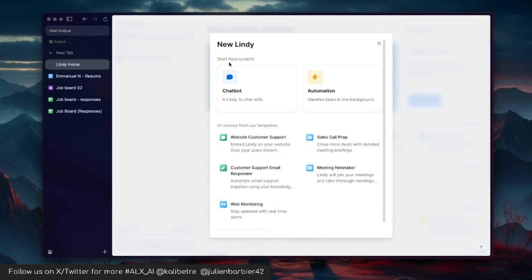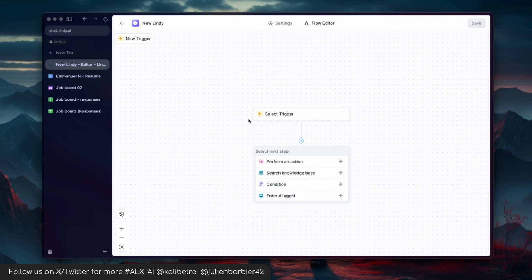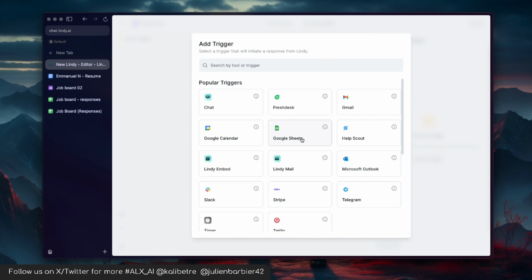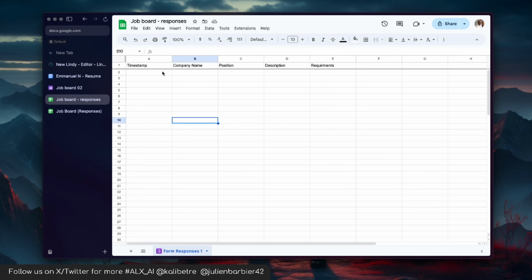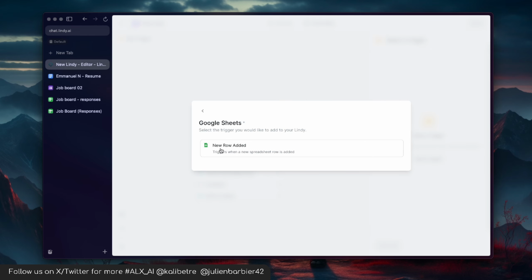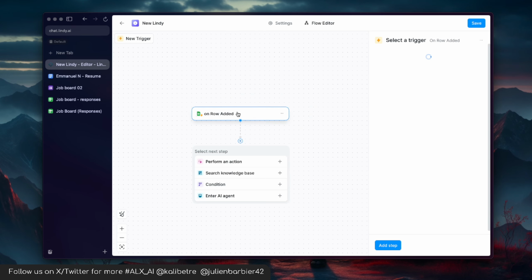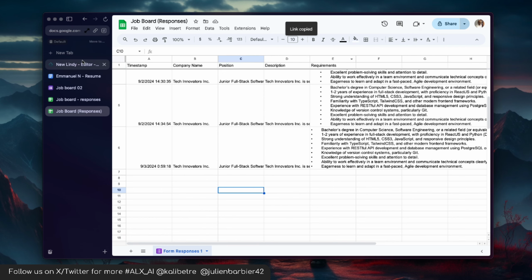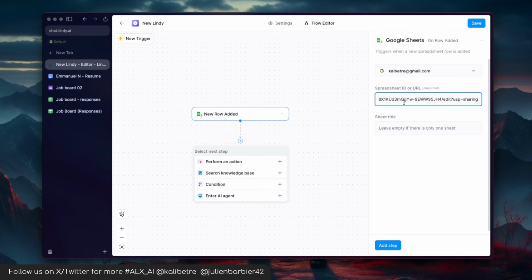Click on add new, then automation. Then click on trigger. Here, what triggers would be an update of a Google Sheet. Because once you fill this form, a new record would be submitted here. So we want Lindy to pick this up and then process it. So I will click on new row added. So when a new row gets added, that's what it means. So now we need the spreadsheet ID. So come back here and copy the link and paste it here. The title, we can leave it, it's fine.